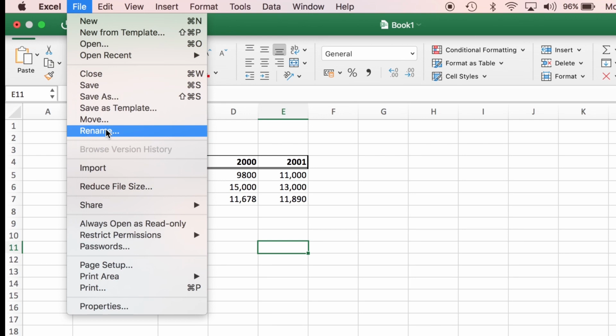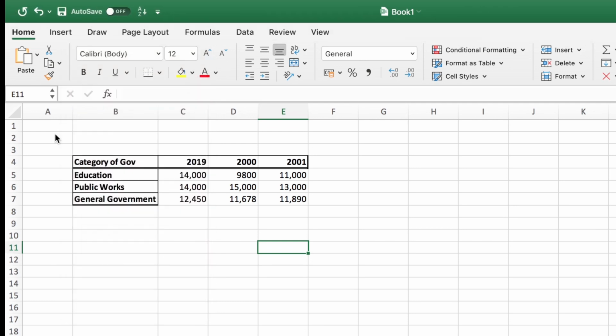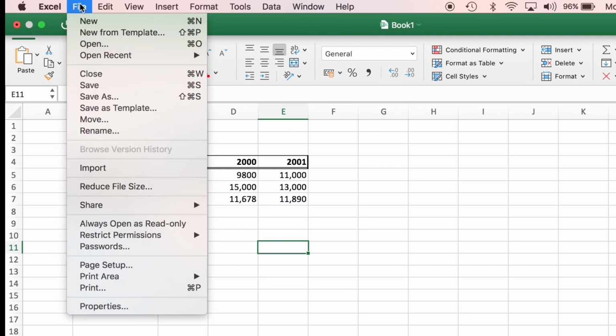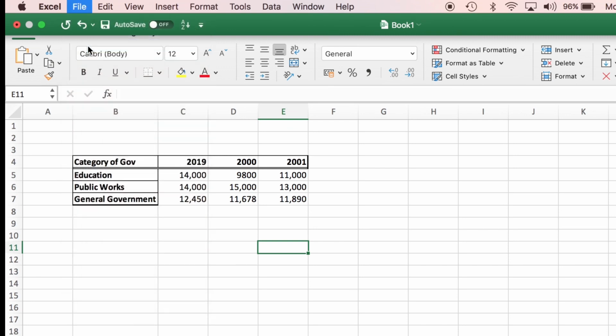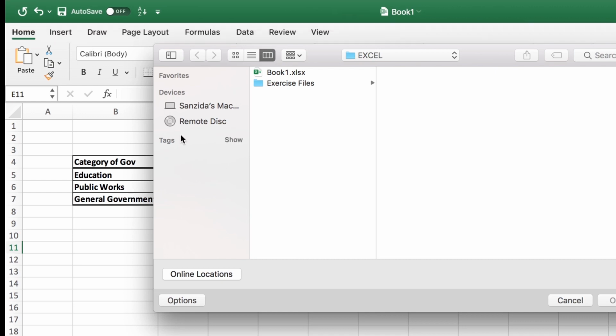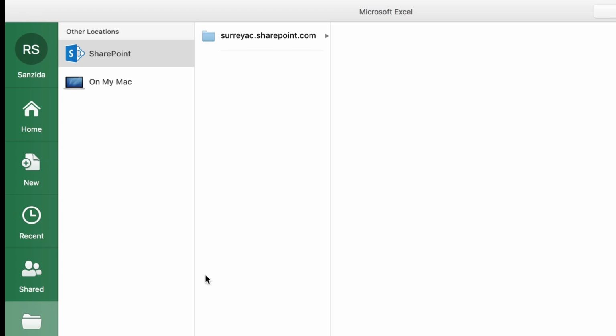If you are using a Windows version, clicking on File would take you to the Backstage. However, it is a little bit different on a Mac. To go to a Backstage view on a Mac, it's a bit tricky. At first, you need to go to File and then click on Open. This will take you to My Finder. Here, you will need to click Online Locations. And this will take you into something that is very familiar to the Windows Excel Backstage view.